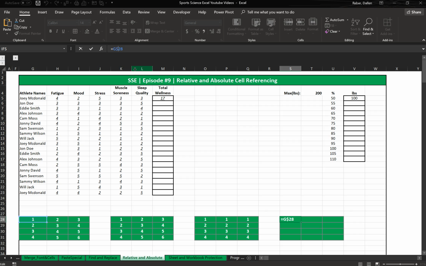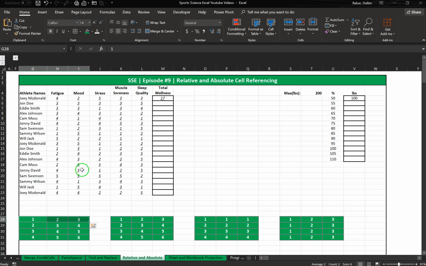Now, if we do that same thing but we put the dollar sign in front of the row, then we know that we have to work within row 28, but the column can adjust left or right. So if I drag this to the right, it'll adjust, but if I pull it down, it's going to stay 1, 2, 3. That's because we have to work within this row. No matter which way we drag it, this is an absolute reference that will remain.